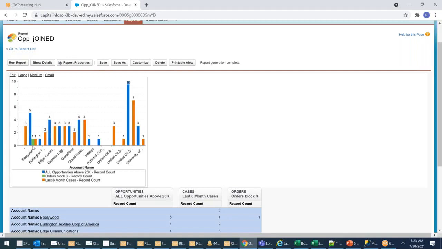Guys, I know this is getting quite difficult for you, but unless and until you do the practice, you will not get hands-on understanding. So we have seen all the 4 types of report: tabular, summary, matrix, joint. Does anybody have any questions?